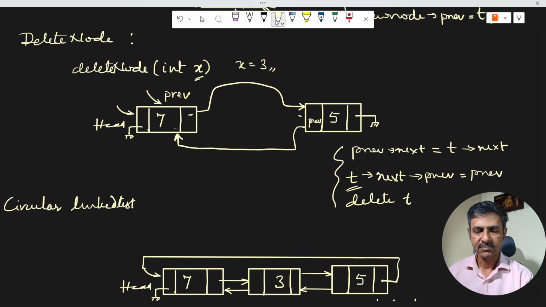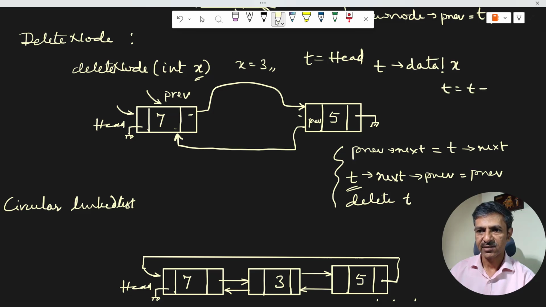Sir, actually, my doubt is, you've given previous of next is equal to t arrow next, right? How does it take that exact previous? I mean, first it will traverse till where t is, the position, and then it takes the previous of next. Yeah. See, we are traversing the list from the beginning. Initially, t will be head. While t arrow data not equal to x, you have to make t equal to t arrow next. And before you do this, you make previous equal to t.